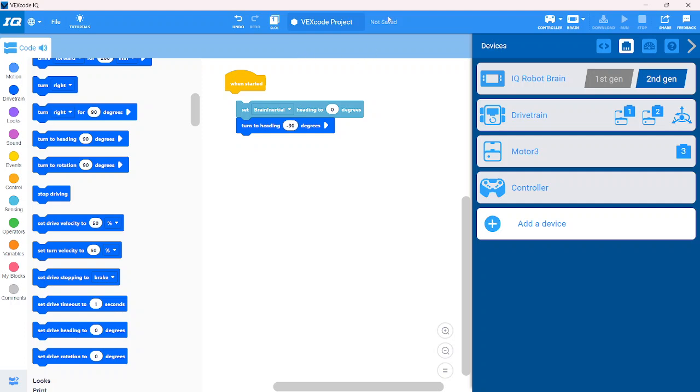But just think of it this way. Negative is left, positive is right. Together they make a good code.